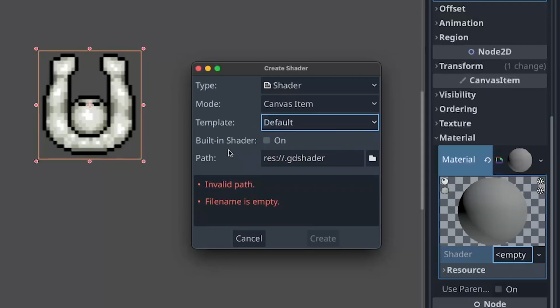Then we see built-in shader. This means that the shader code will be saved inside the scene file, so not as a separate GDShader file, which can be convenient for portability or for small projects where you don't need to reuse the same shader across multiple scenes or materials. However, it's generally better to store it as a separate file. This gives us more control over our file structure and makes it easier to reuse the shader. And on top of that, it keeps our project manageable when it scales towards a production-ready environment. So also here, we leave this off.